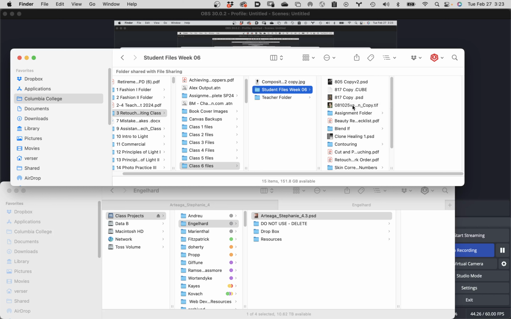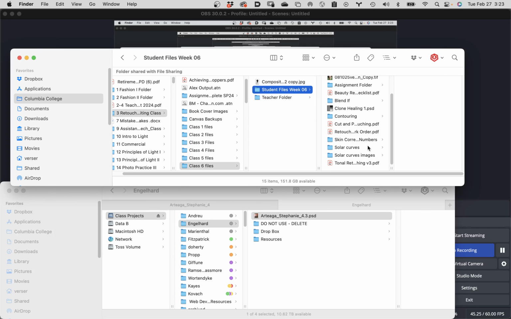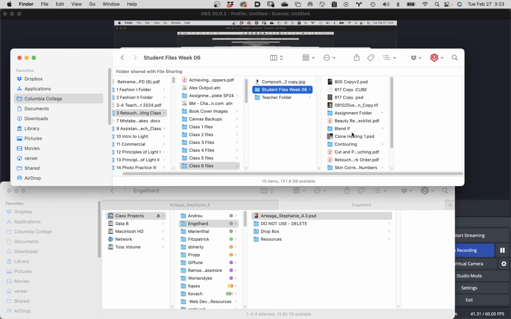There's no reason to save it. I mean, you don't need to. So let's go into, so in your student folder for session number 6, there is another copy of that headshot that you just worked on for your assignment. So the 08102525ER_fashion_copy.tiff. That should be in your session number 6.